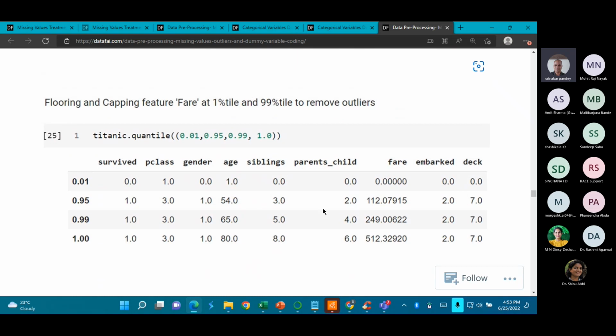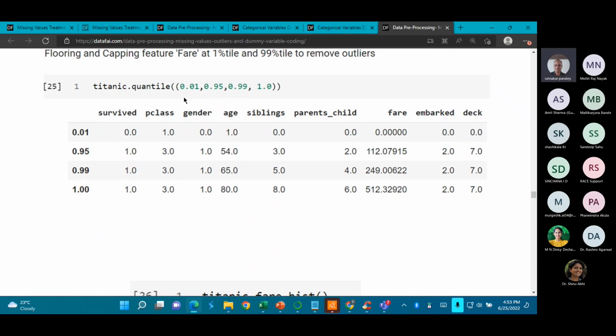But before we do the cap and floor, I just want to look at the quantile. Here we are saying, please give me the quantiles, and quantiles are only defined for the numerical columns. So I'm saying Titanic dot quantile. Quantile is a method. I'm saying, give me the first percentile, 95th percentile, 99th percentile, and, sorry, 100th percentile, right? So you see these values.